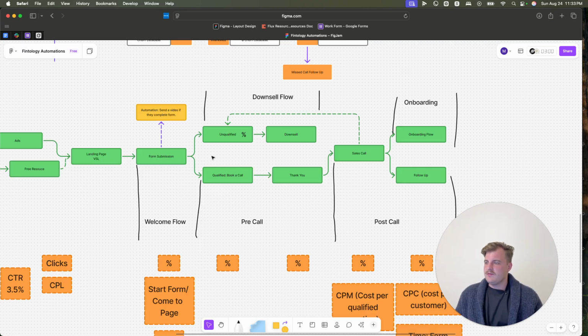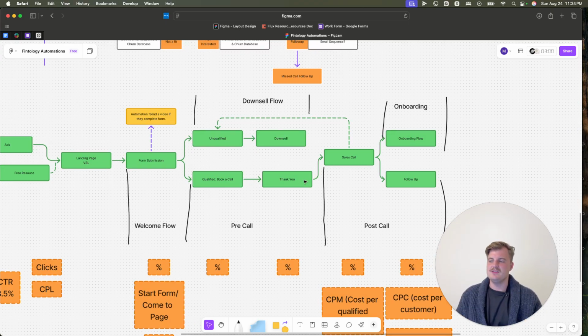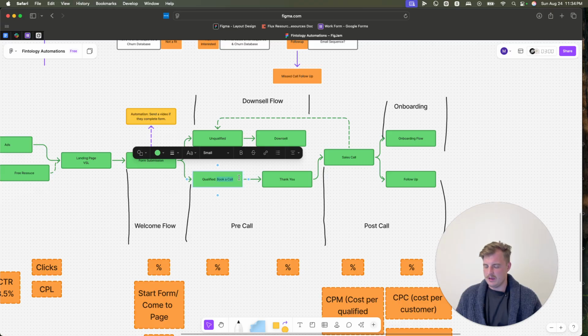So once we get to the form submitter, you're going to figure out if they're qualified or unqualified. If they're qualified, then we're going to try to book a call. So we're going to have them book a call, and if they book a call and go through the whole process and they're qualified, then we can send them to the thank you page. If they're unqualified, basically you're going to try to downsell them. And I think at this point it might make sense to rearrange this to be clear enough.